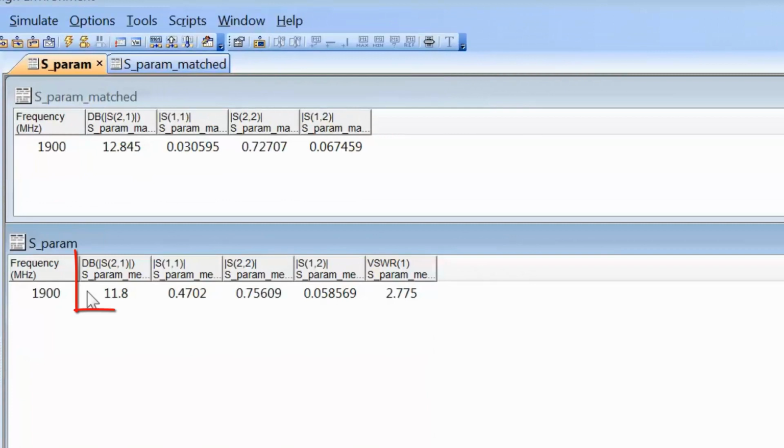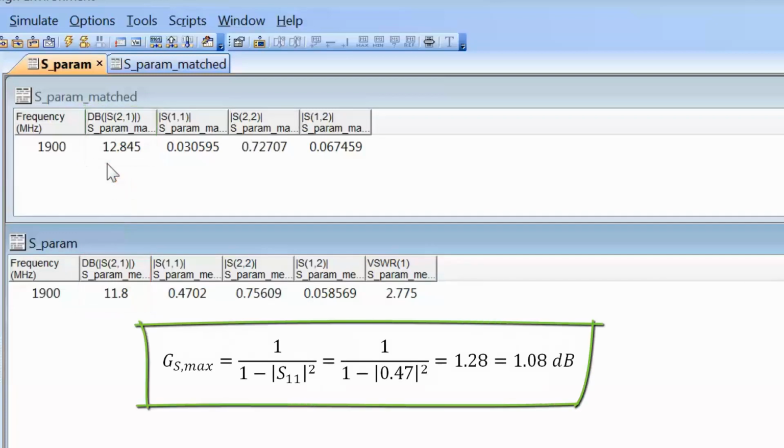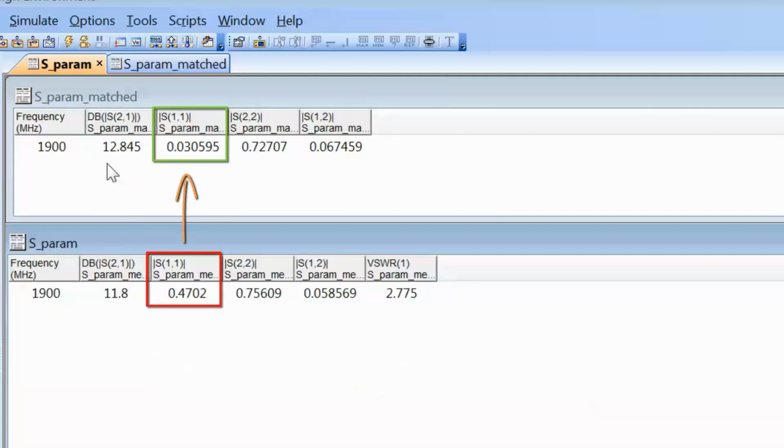And you can see that we started from 11.8 for the S21 and we got up to 12.85, which means an increase of 1.05 dBs. This is very much in agreement with the maximum value which we calculated, which was 1.08 dB. And then you can see that the magnitude of S11 has also decreased considerably.